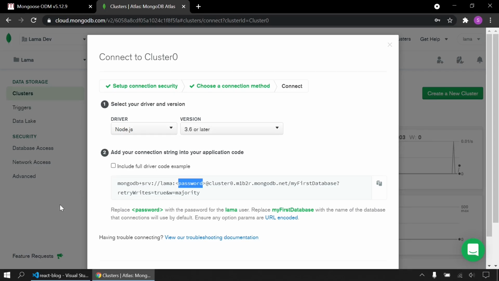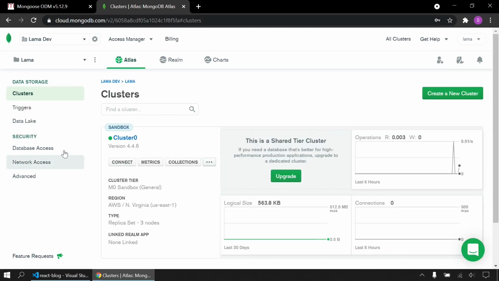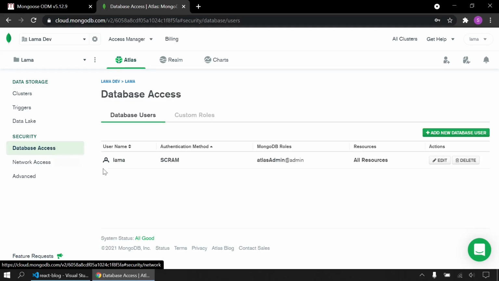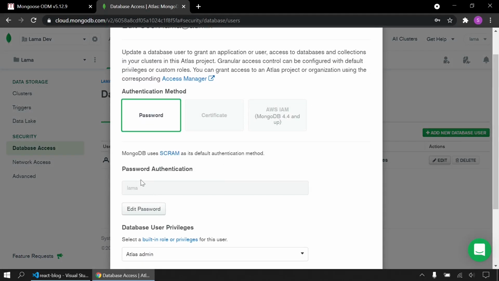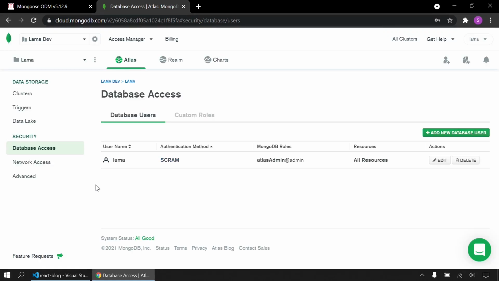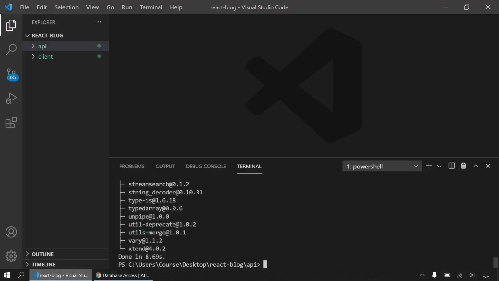So how are we gonna reach this? You can go to database access, and here, as you can see, we have a user. If you don't have one, you can create a new one. If I edit this, as you can see, we have a password here. So I'm gonna use this password inside that URL. Okay, let's go to VS Code again. Okay, it's ready.